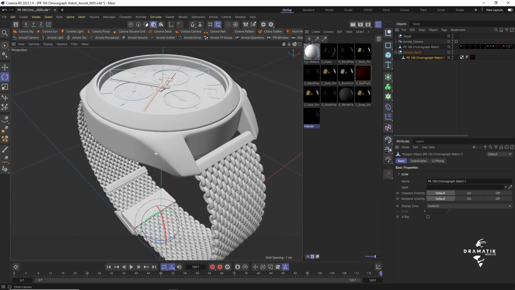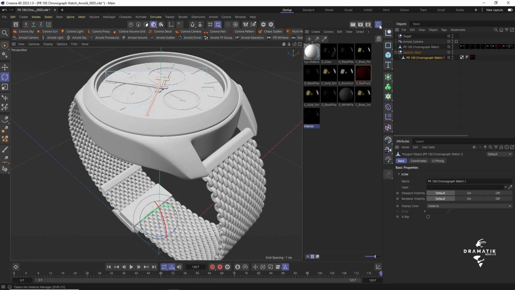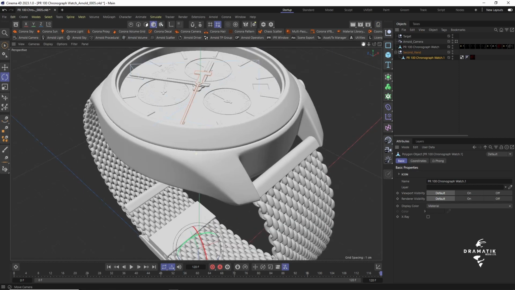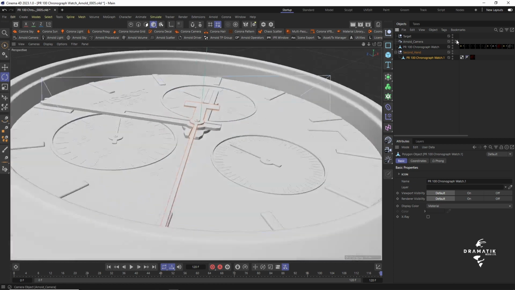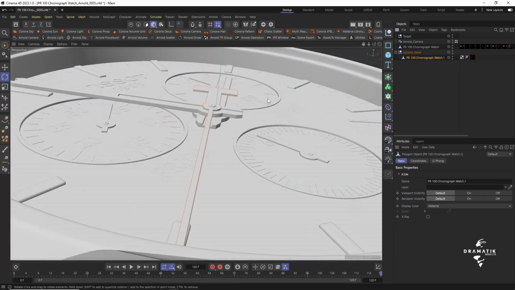First of all, if you look at the watch, I removed the face up here. It's because when you're doing renders like this, placing a glass on top of this will just make your scene look like hell.